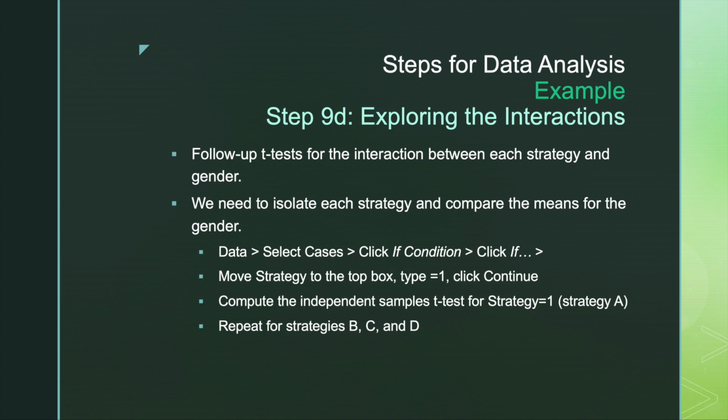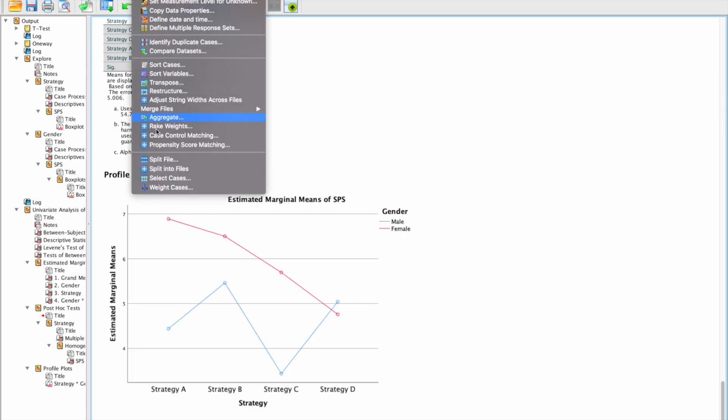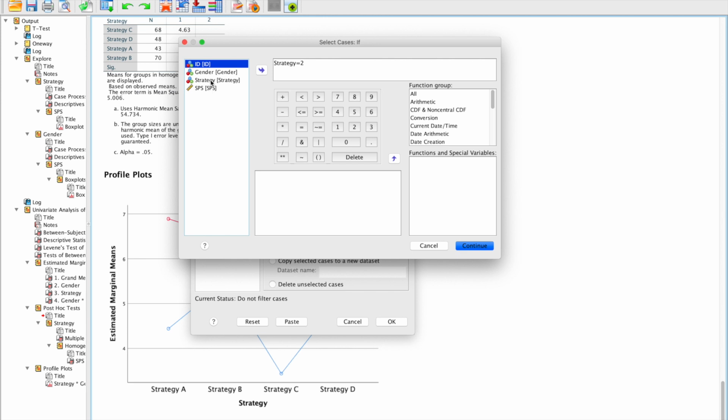So let's jump over to SPSS and select the cases and start running these t-tests. The first thing we need to do in SPSS is go up to Data and go down to Select Cases. And it just so happens that we already have some of these in here because we've done this example already. But remember, we would click "if condition is satisfied," and then we would move strategy over and say equals, and we're going to change this to equals 1.